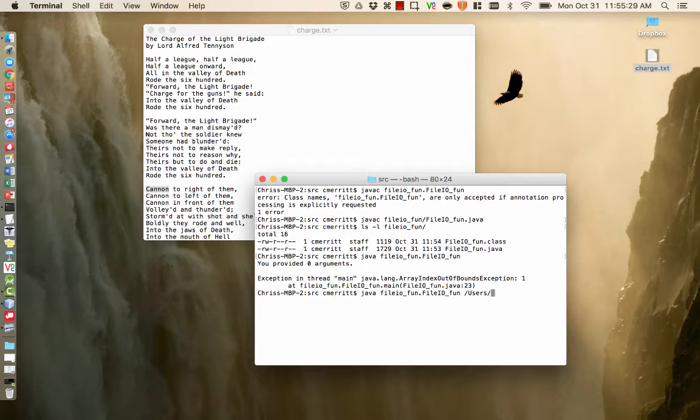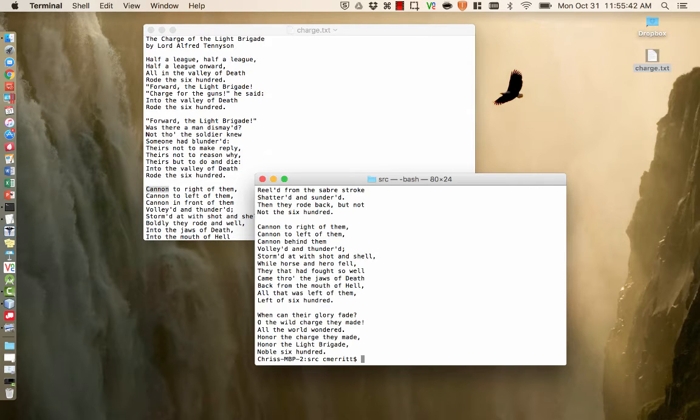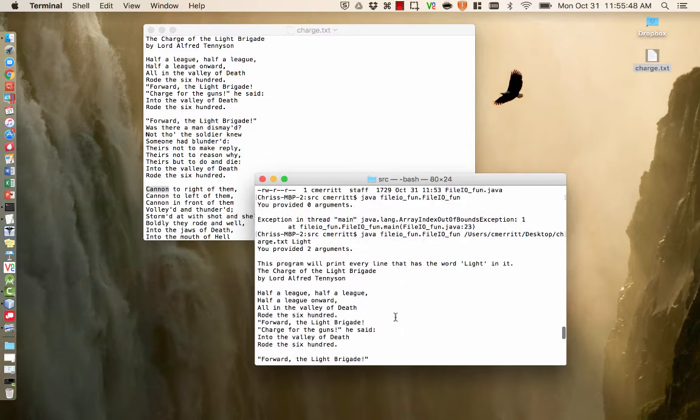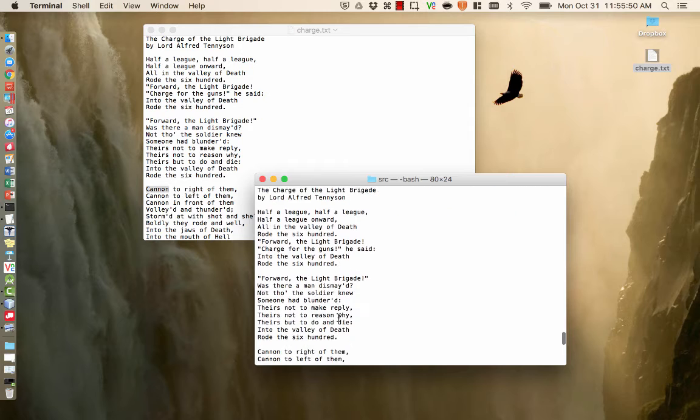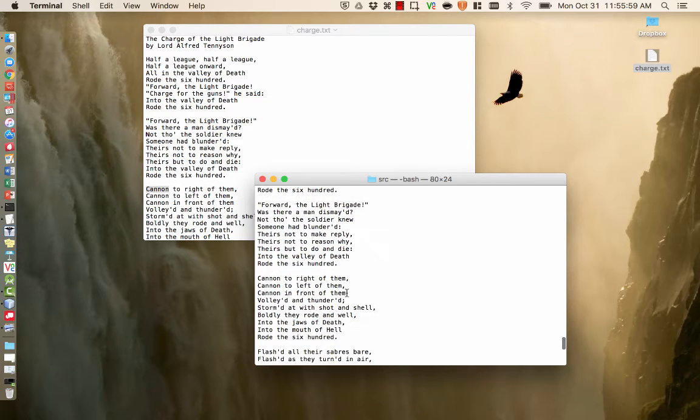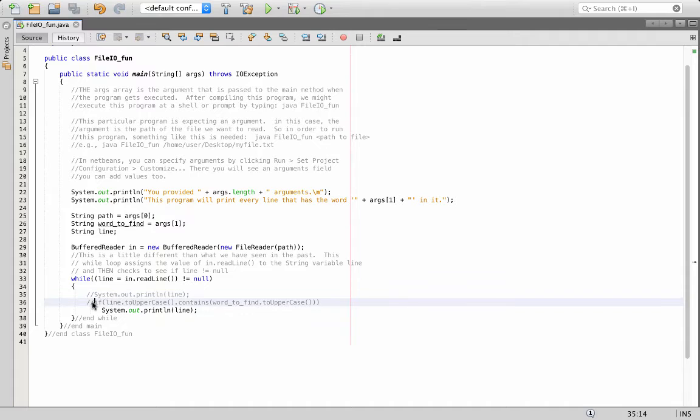But then we can also do basically what we did through NetBeans. It's called charge, and we'll look for the word light. How about that? Oh, I didn't recompile it. So it's going to print the entire thing. It's basically ignoring that second argument. It's not simply looking for everything with light in it. But regardless, we still had to give it that argument, that parameter. So we provided 2 arguments, and because we made that change where we commented out this if statement, it printed the entire text file.